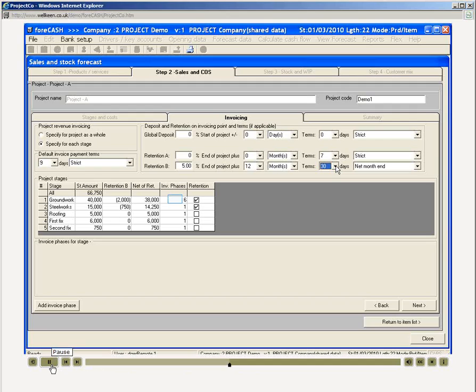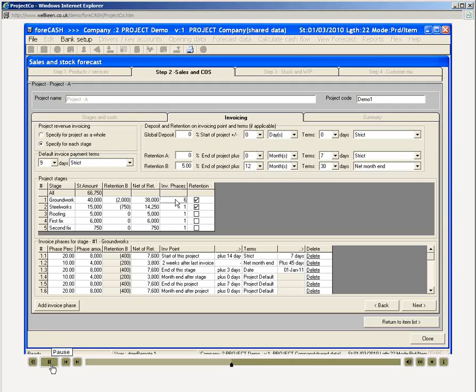If we look at stage 1, we've already set up 6 different invoice stages by way of example. The first tranche of the stage is payable relative to the start of the project after a couple of weeks plus 14 days. And then rather than the default terms, we've said here that the invoice is payable on 7-day strict terms.